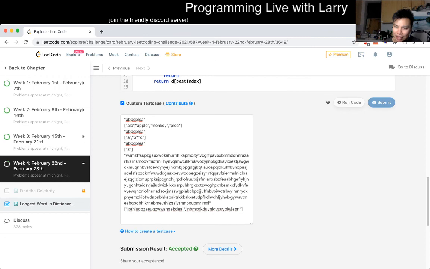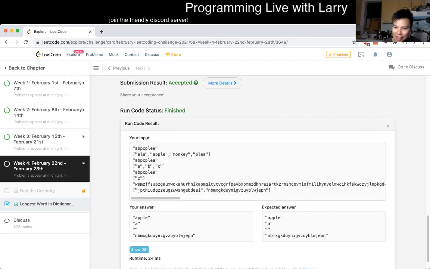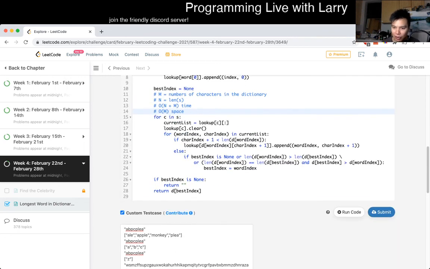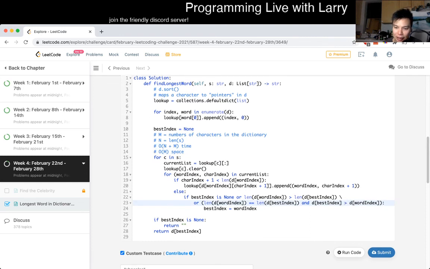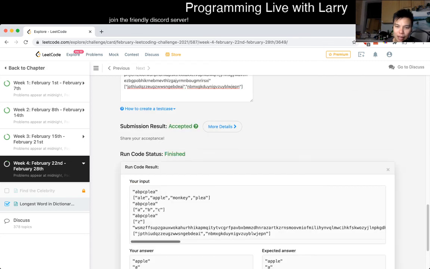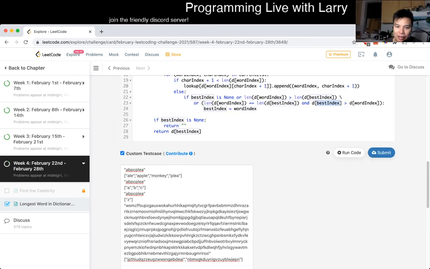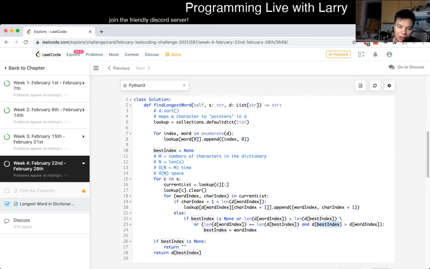Also, I think actually I got the signs wrong, because we want this to be smaller. Oh no, this is right, because we want the best index to be smaller. Cool. But yeah, so this is going to be linear time, linear space, or sublinear space, depending on how you want to call it. Linear because it's n plus m, where m is the number of characters in the dictionary, and O of m space in general, which is just the number of characters in the dictionary preprocessed in a different way. Cool.